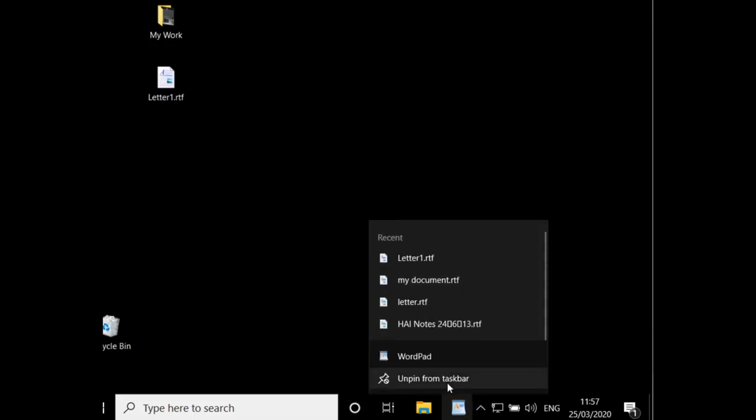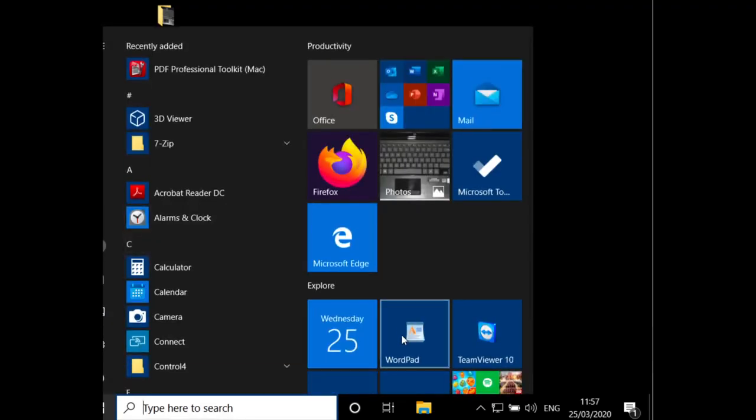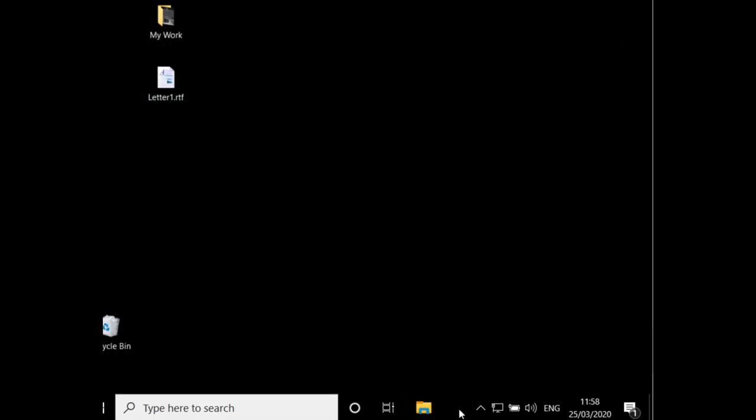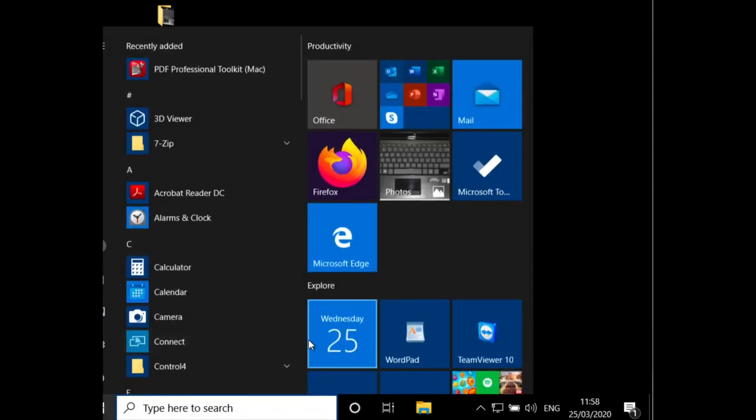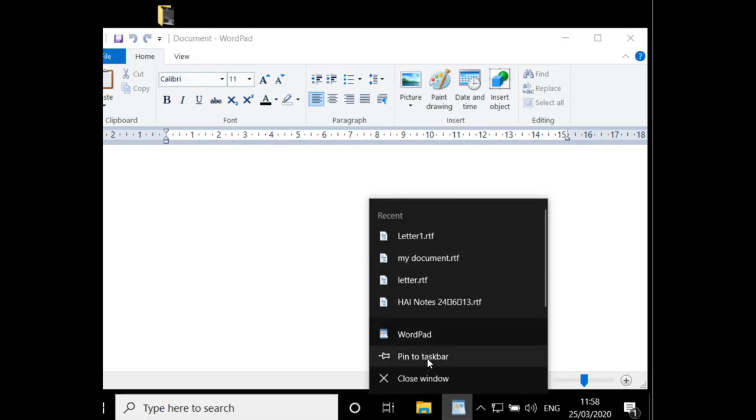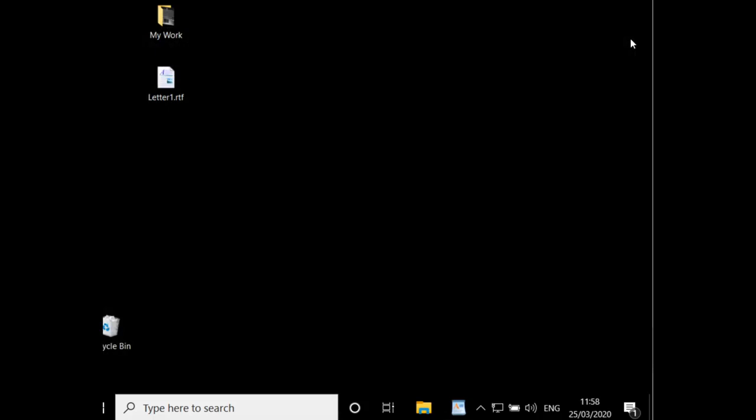If I unpin that from the taskbar, and I go here and then I launch WordPad, WordPad will appear there and it's underlined in blue at the bottom. If I close it down, it disappears. But if I want to keep it there, so I have quick access to it, rather than having to click on the start menu and go to it, if I right click on it, I can then select pin to taskbar. Now when I close it down, it stays up there permanently. So that is my notifications. That's my taskbar.